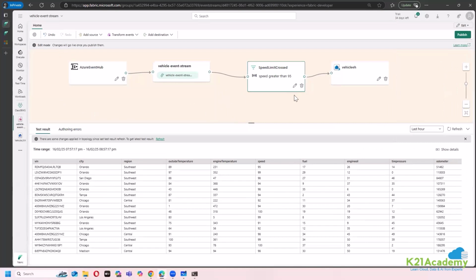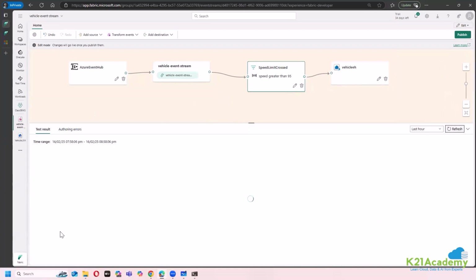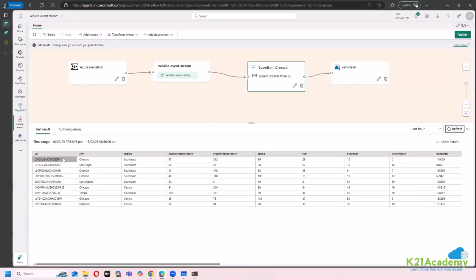So these are the people who are essentially breaking the rules. These are the VINs, vehicle identification numbers, which are overspeeding. According to the GPS data, they are just overspeeding on the highway, and I'm collecting it. This guy is driving in Orlando, Southeast region; Southwest America. So Chicago, Los Angeles, Orlando. These are essentially done, and this is getting collected over here.